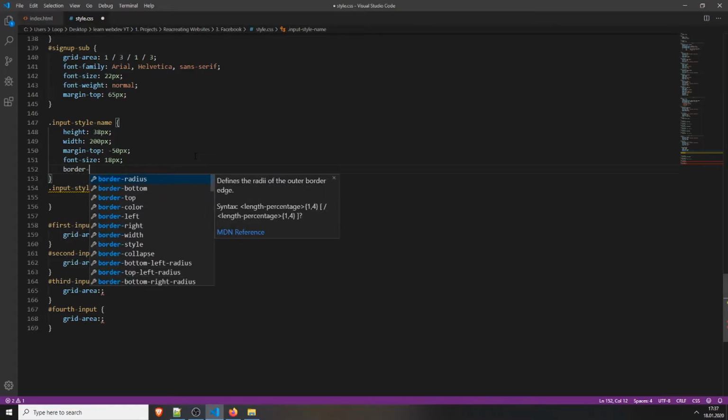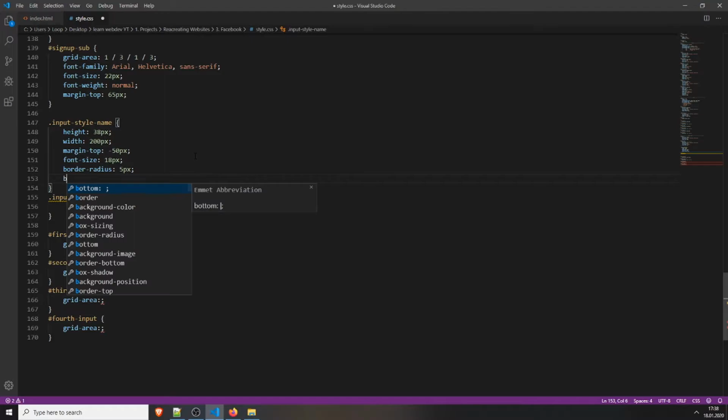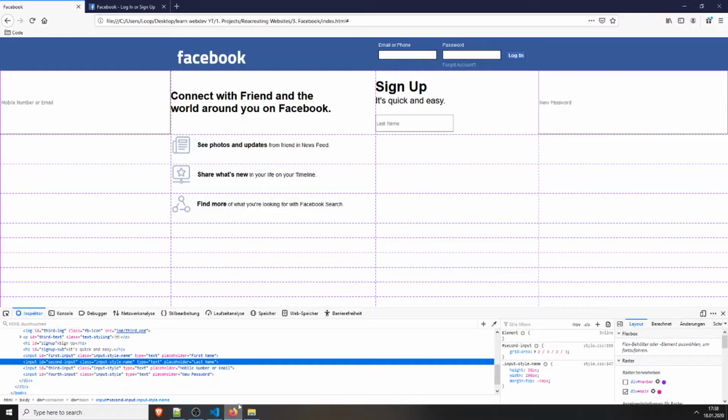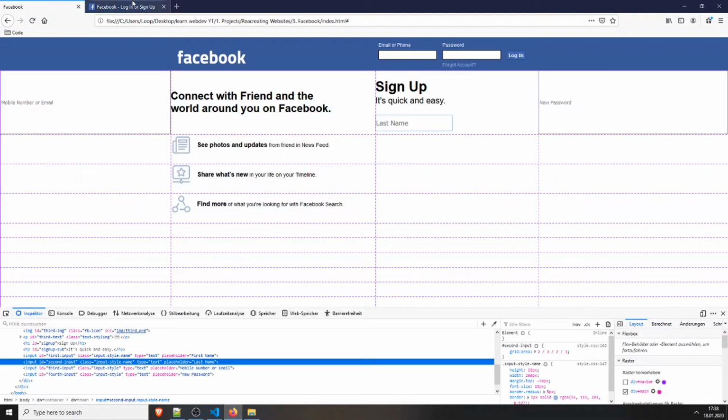Set the border radius to 5 pixels and the border to 1 pixel, solid and RGBA. It's actually same as Facebook uses, I think. 119, 201 and 0527. So if you save everything now and look at it, it looks like this, which is pretty close in my opinion.